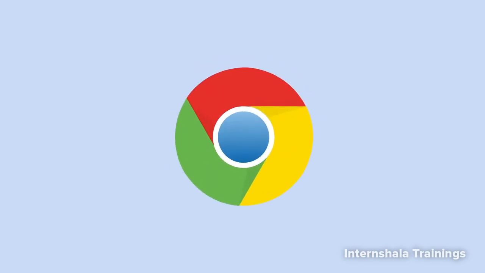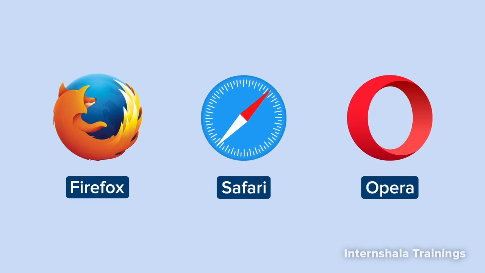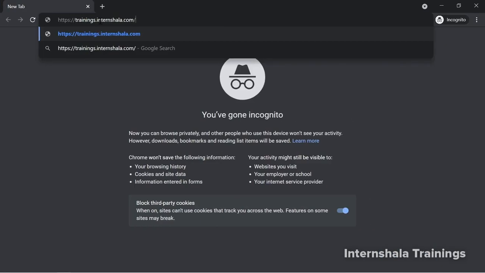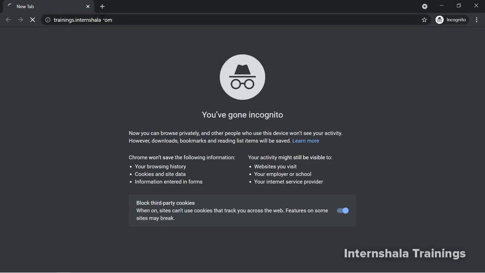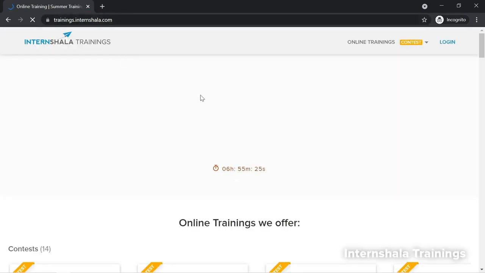In this video, we will be using Google Chrome web browser to inspect the code of a website. Don't worry if you are using any other browser, as the only difference will be in the way the options are present. So, let us inspect the CSS of trainings.internshala.com. You may choose any website which you want to inspect.